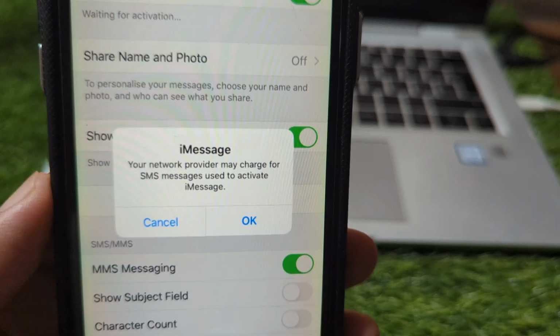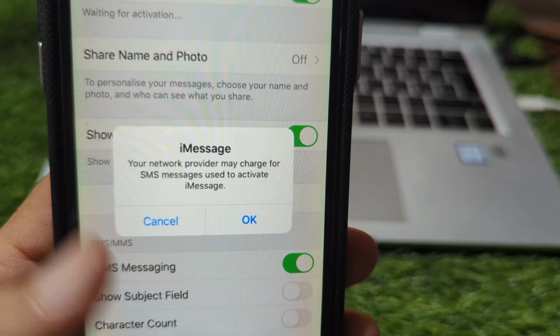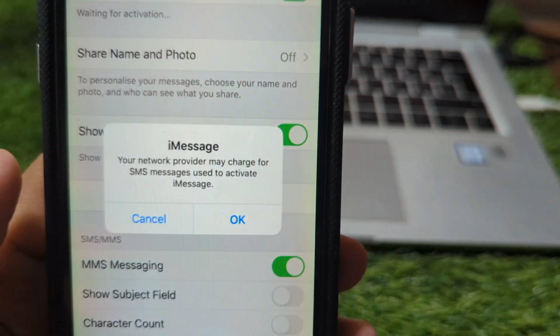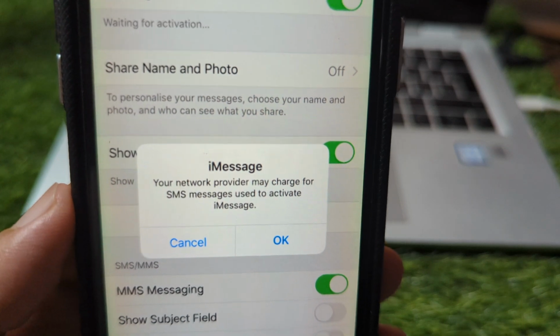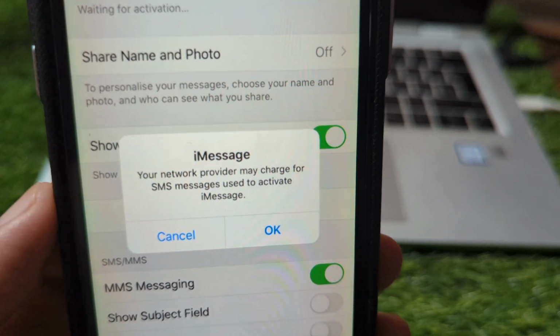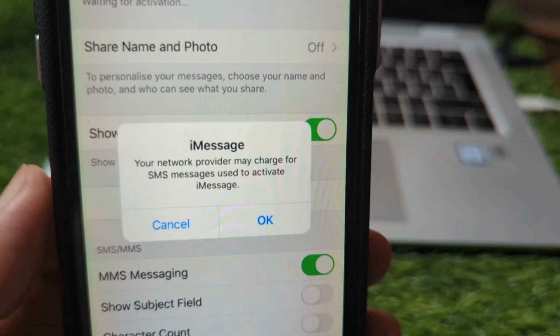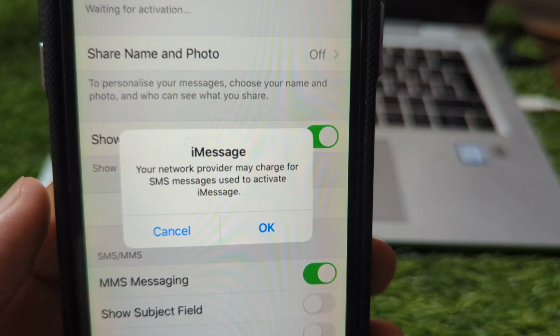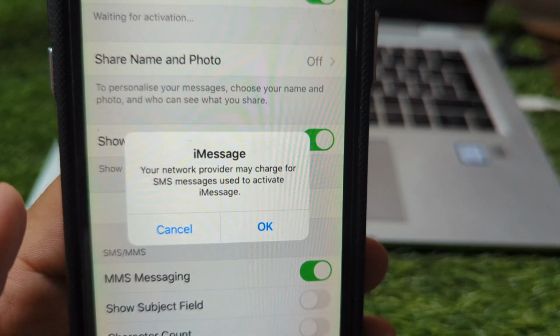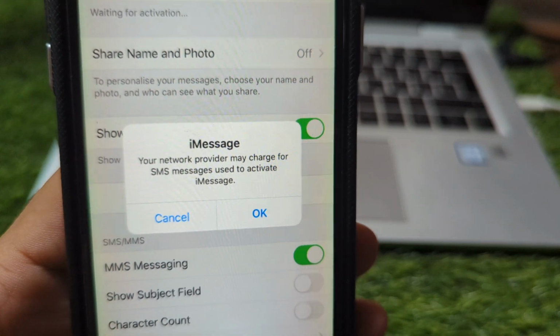So you have to simply turn on iMessage and FaceTime, and simply tap on the OK button, and then your number will be verified from the Apple servers, and after this your iMessage and FaceTime will be activated. So this is not a problem, this is a normal part of Apple's activation process of iMessage and FaceTime.